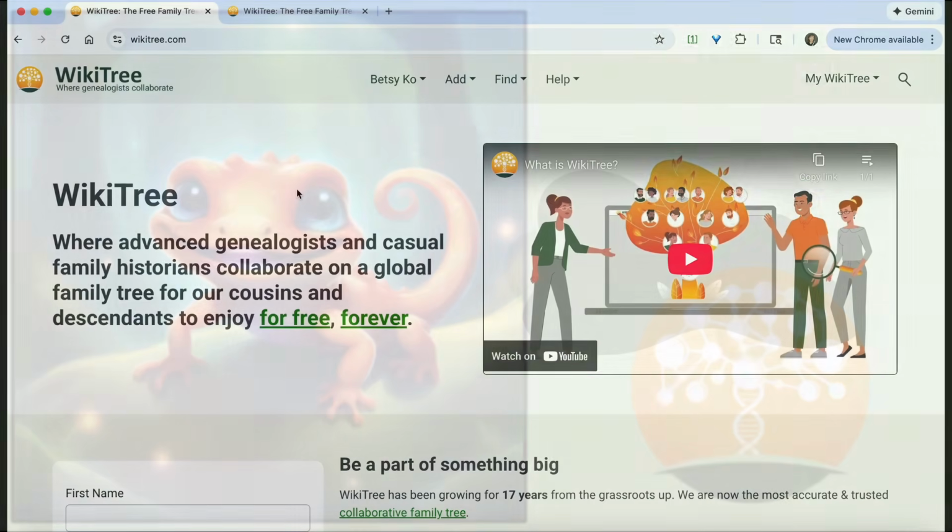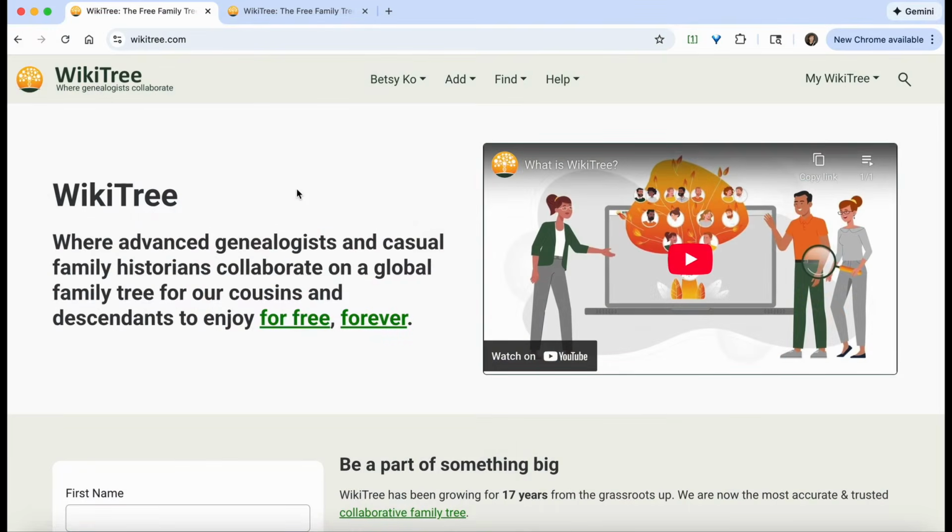One of the first things that many of us do when we first come to WikiTree is to do a search for who's already on the tree. WikiTree has over 43 million profiles, so there's an excellent chance that one of your ancestors or other people that you're interested in already have a profile. Let's learn how to do a search.